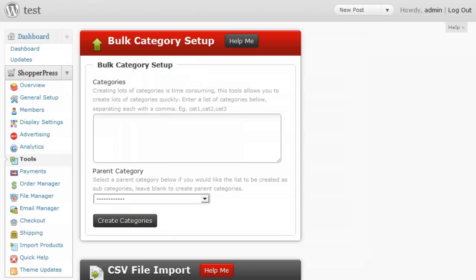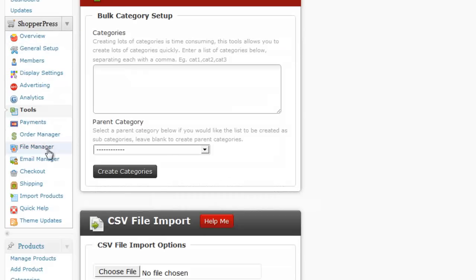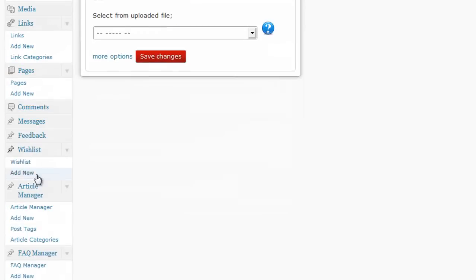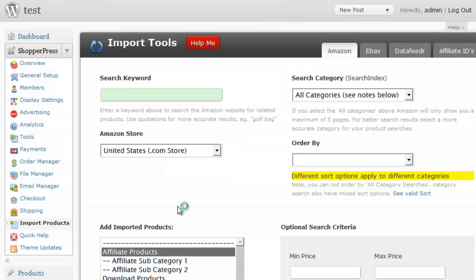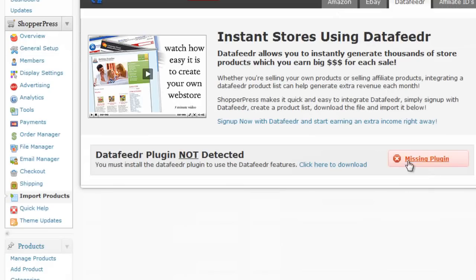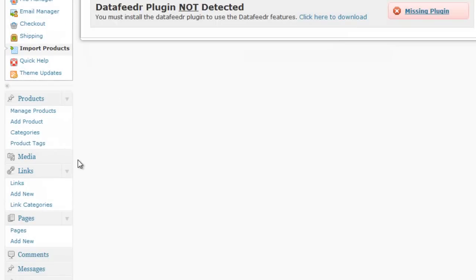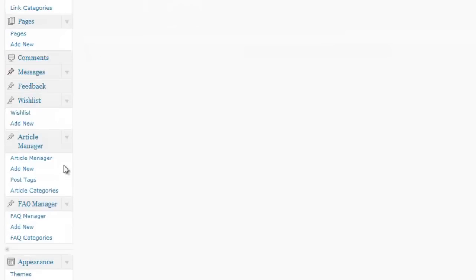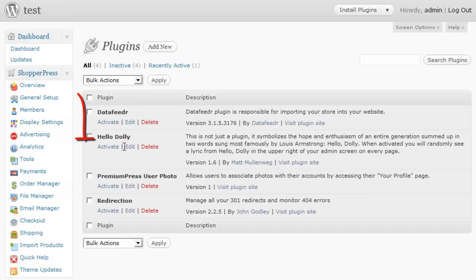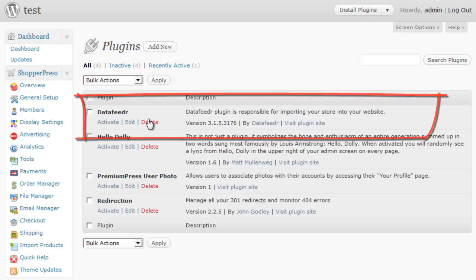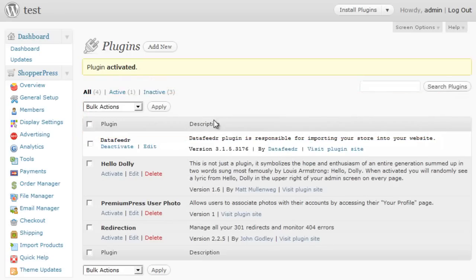Now I'm going to switch over to the admin area of our WordPress theme, our Premium Press theme, and click on the Datafeedr plugin. If you haven't already installed it, go to import products, Datafeedr, and there's an option here where you can click on this missing plugin and download the plugin. Then you would install the plugin as normal per WordPress, click on the plugins option, and then activate the Datafeedr plugin once you've installed it. So that's the Datafeedr plugin activated and installed onto your WordPress website.